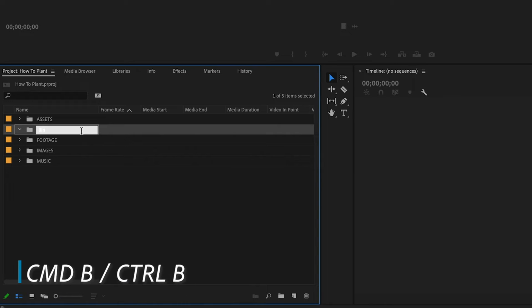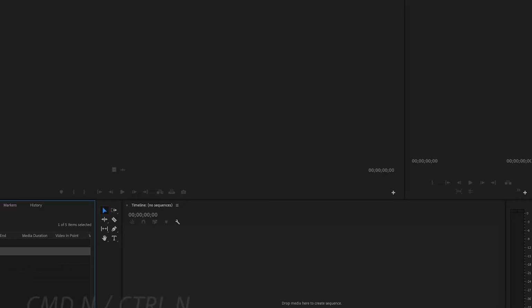So the last thing I want to do in this project panel before we move forward is let's go ahead and make a sequence bin, Command B or Control B if you're on a PC, and let's call this sequences. And this is where we're going to save the actual timeline of what our final how-to video will look like. It'll be the compilation of all the footage we've pulled in and all the selects we've made.